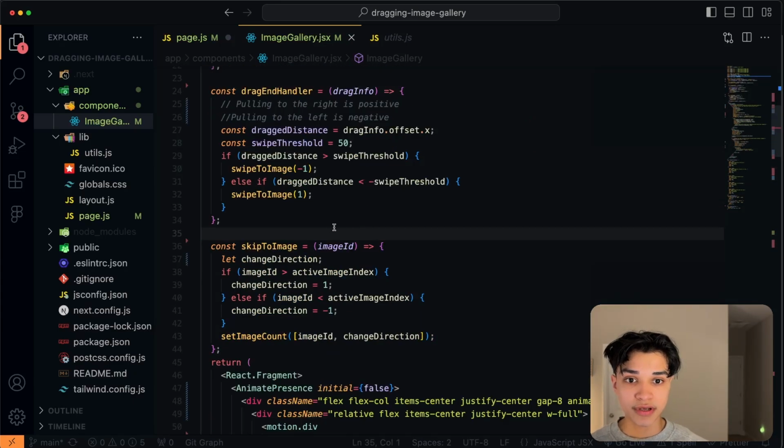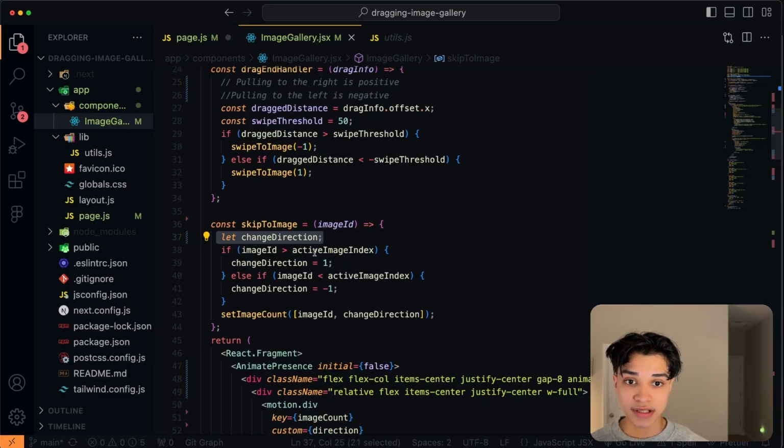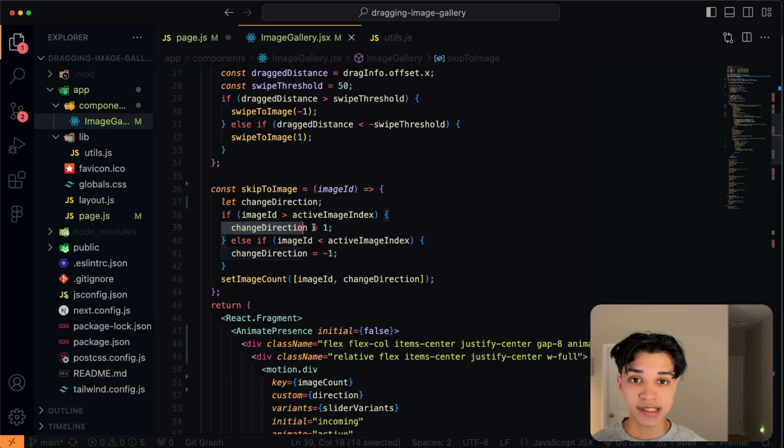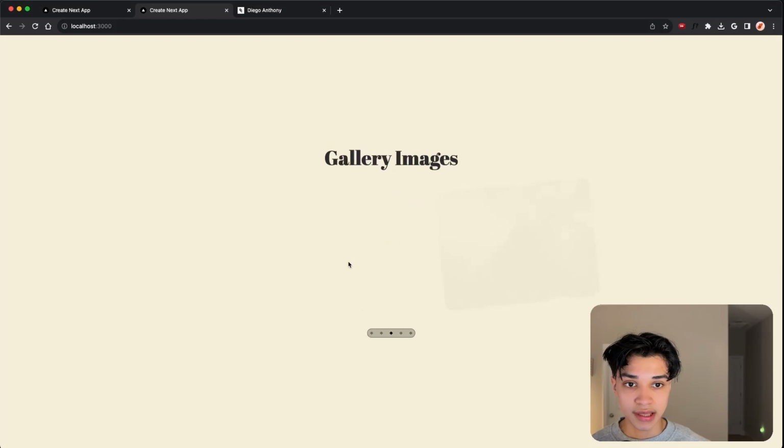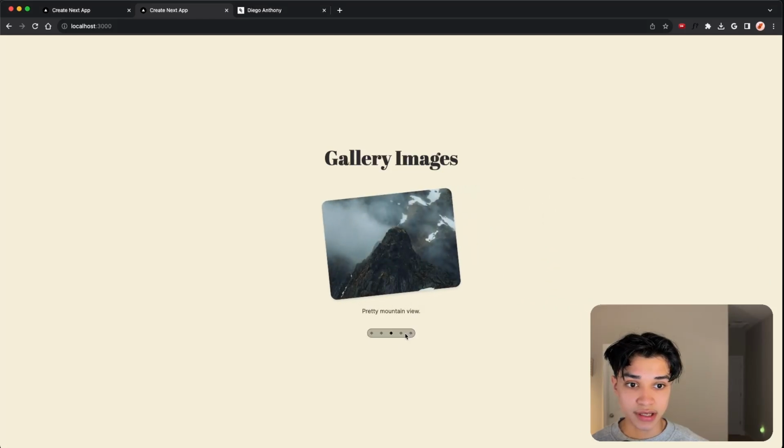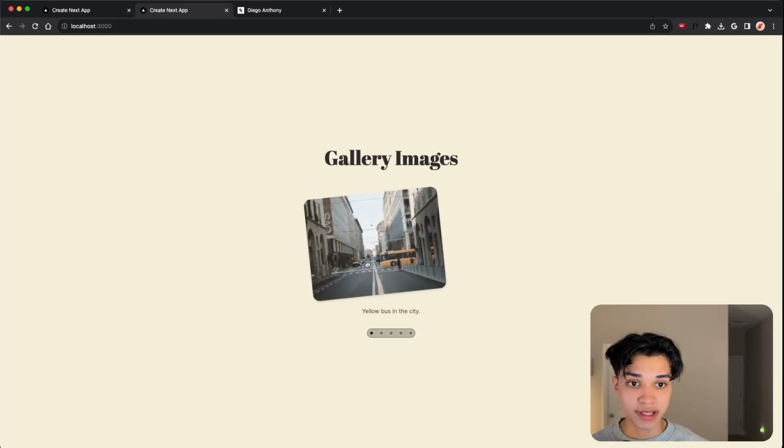Okay, so in our function, skipToImage, we'll have the image ID, which is our index, and then we'll define the variable that can be updated here. So let changeDirection. And if the image is greater than our active image, so basically if our index is greater than the one that we're currently on, then we want a direction of 1. Else we want a direction of -1. We will assign the value accordingly to either direction, and then we can update the state. Now, if we take a look at our animation, we can see that everything works perfectly fine.